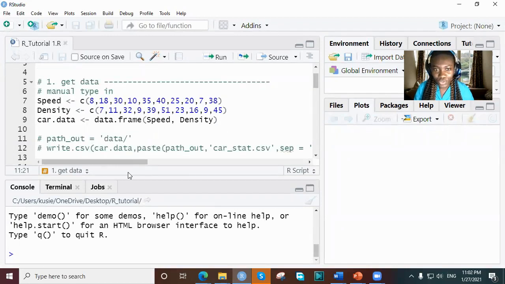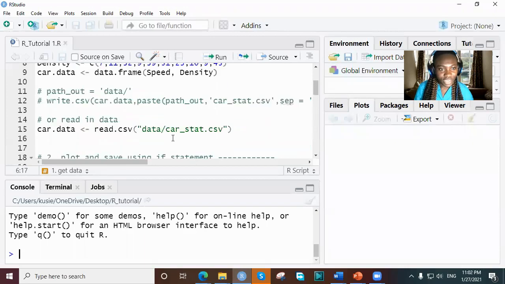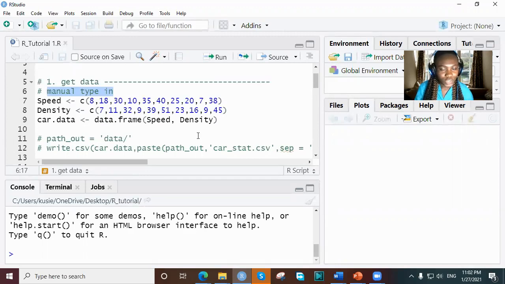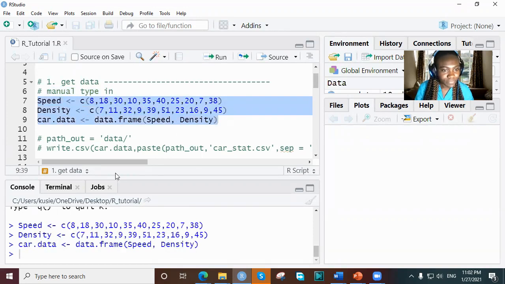The first thing you want to do is to get in your data, and you can do it by manually typing in your data or using the read.csv function to get the data into the console. So this is the data we are going to use, and I'm going to run this. Okay, so we have our car data already run, and the data.frame simply adds the speed and the density data and makes it just one.